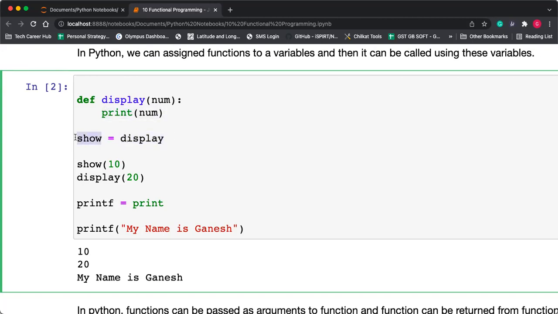If you call that function using show, then also the same statement will be executed. Let's see here, show 10. It means that 10 gets passed to num, and the value of num, that is 10, gets printed. And when you call the same function using the second name, like display, the 20 should be printed.